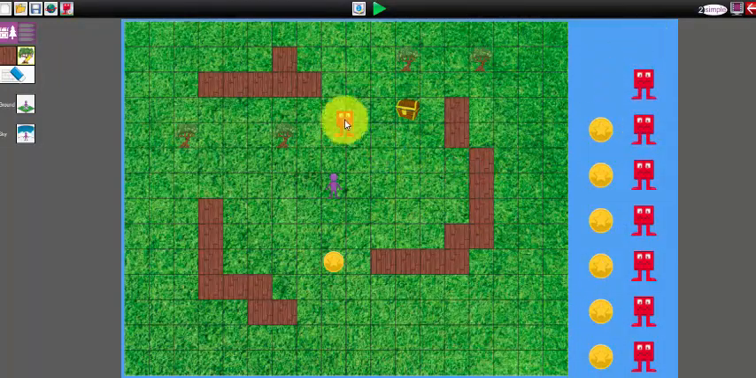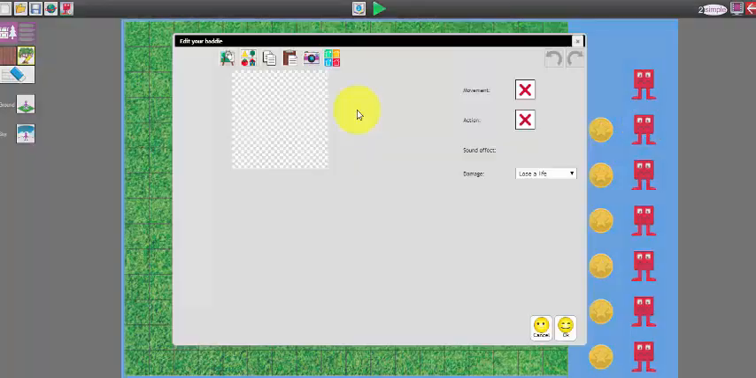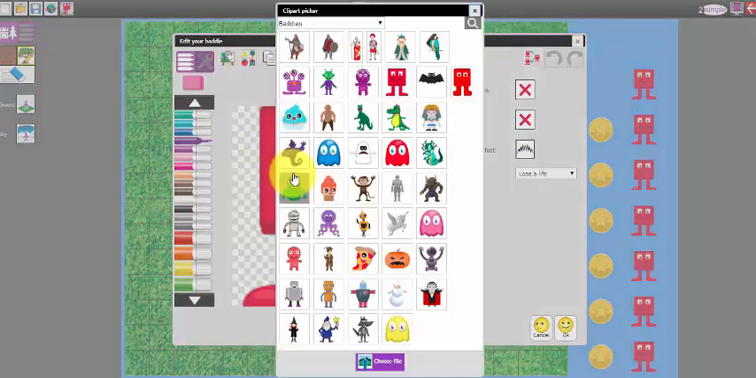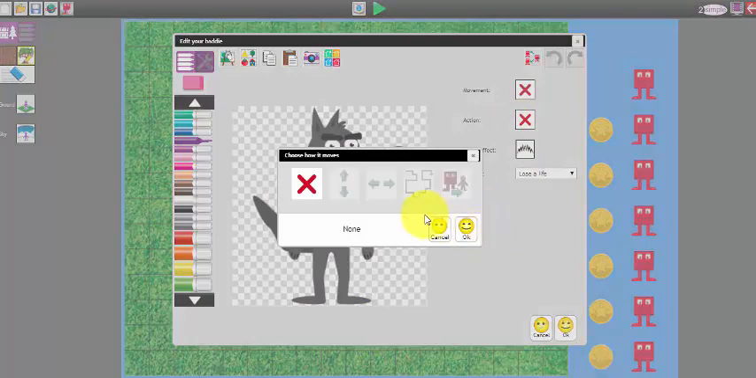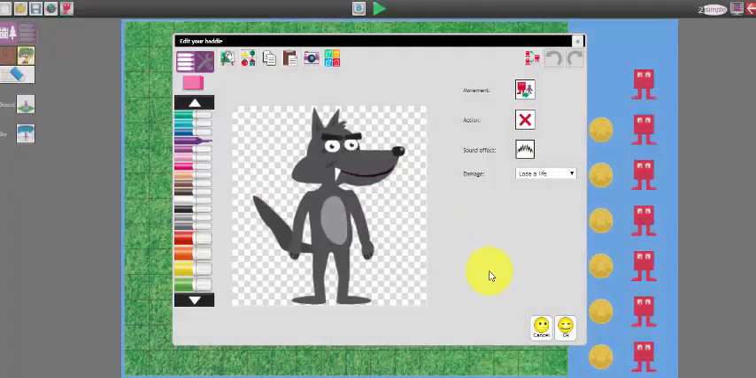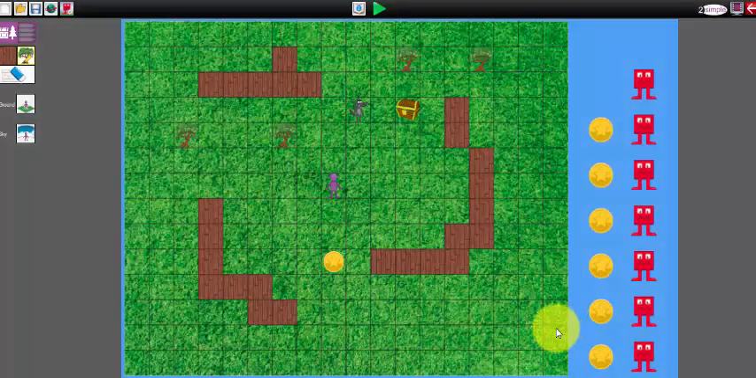I can add baddies in here and I can decide what will happen to the baddies as well, but I can choose all sorts of different varieties of them. I want a wolf in this one, and I can decide what happens. I can have him haunting the player if I want to around the screen. Okay, so there's a limited number of options here.